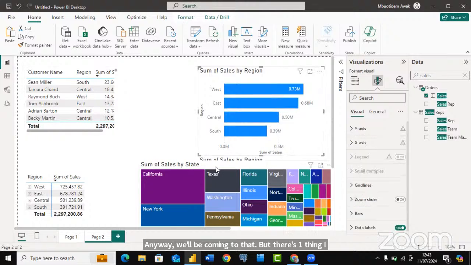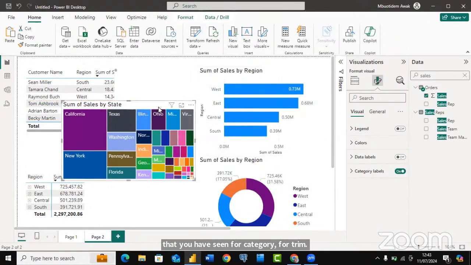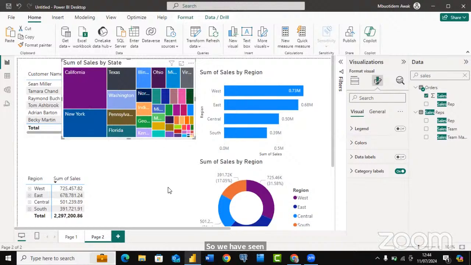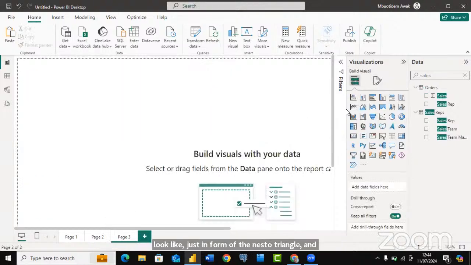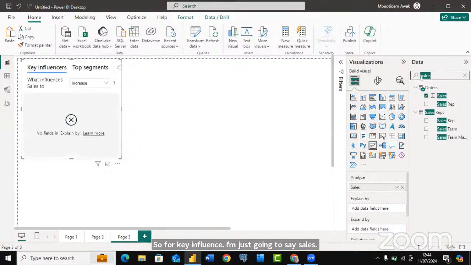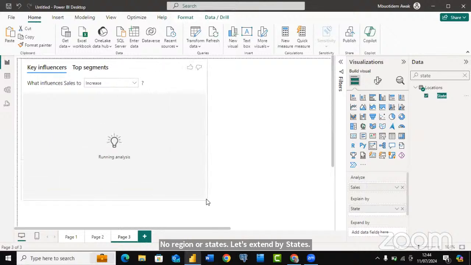Having said that, you have seen the tree map, and maybe tomorrow, I can't search for it right now, we'll work on it. This is how a tree map looks, in the form of a nested triangle. Another visual I want to show you is AI visuals. I'm going to have my key influencer metric selected. For key influencer, I'm just going to say sales. I want to see by city, we'll say sales, and I want to explain by, let's say, region or states. Let's explain by states. Let me have this expanded.